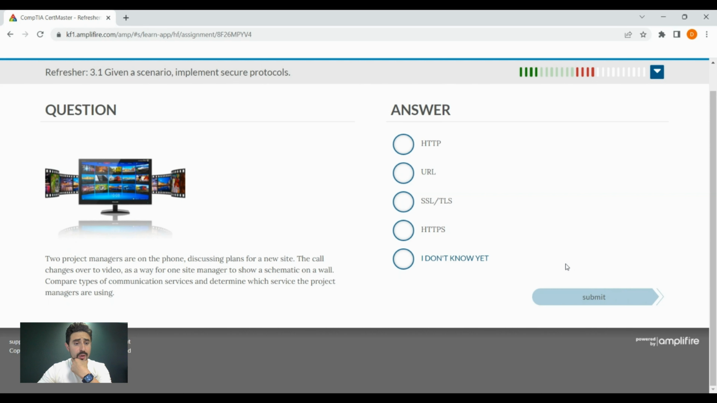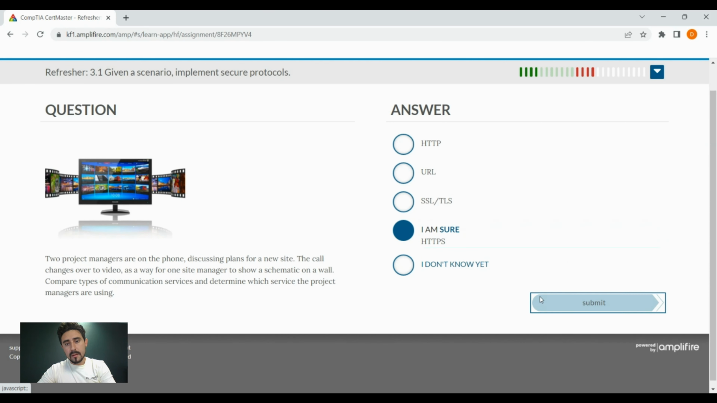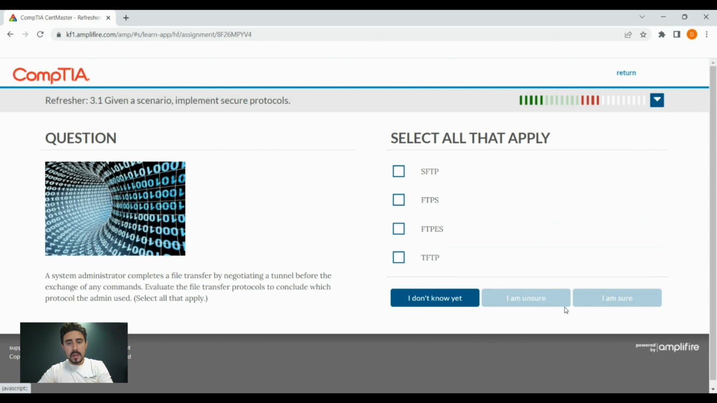Okay, so two project managers are on the phone discussing plans for a new site. The call changes over to video as a way for the site manager to show a schematic on a wall. Compare types of communication services and determine which service the project managers are using. HTTPS. All right.